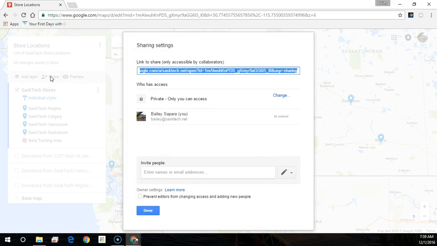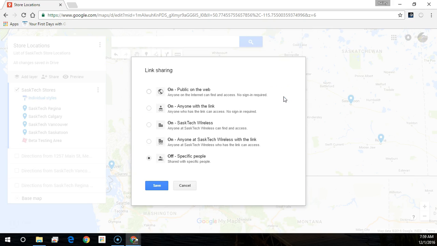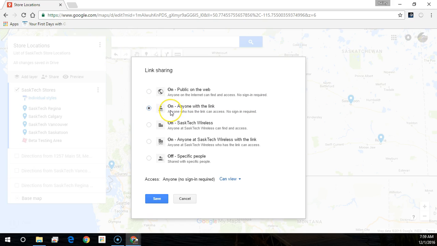This sets the permission for the map on our website. Notice I have this set to private. Only you can access. We need to click this change link to set this access so that everybody else in the world can see our map in our public website. Anyone with the link is sufficient enough, though you might want to choose public on the web if you want this searchable.